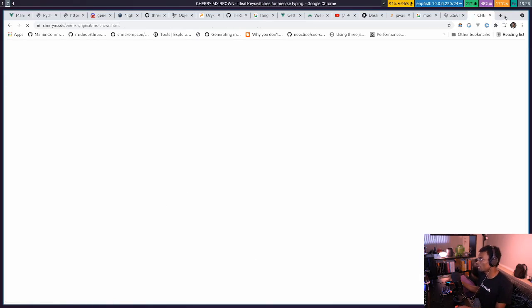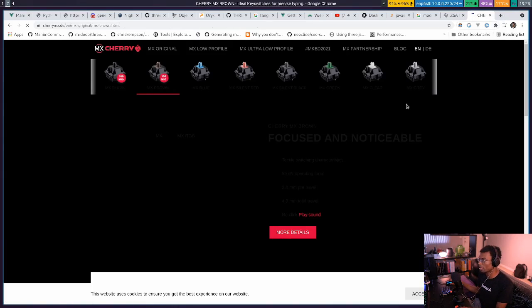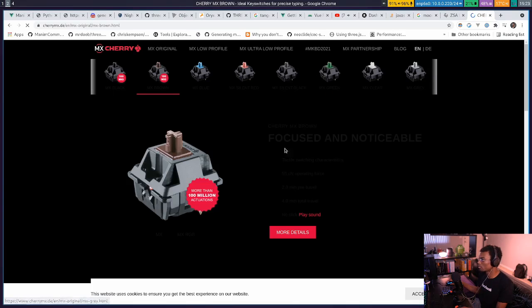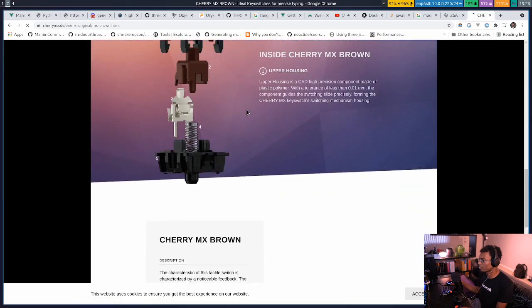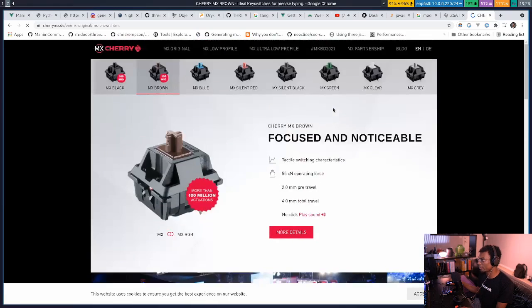Prior to that, I forgot what the color was. It might have been green. But I got really clicky ones. And that was fun for a bit. I think these are the clicky ones.